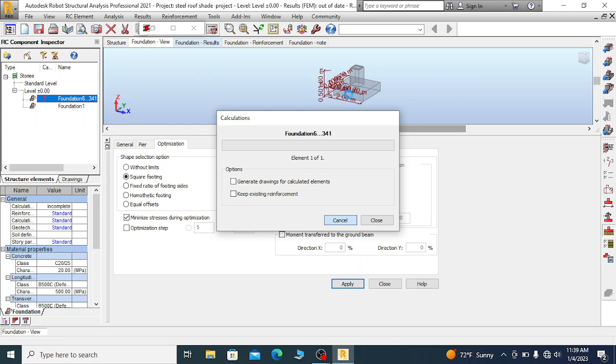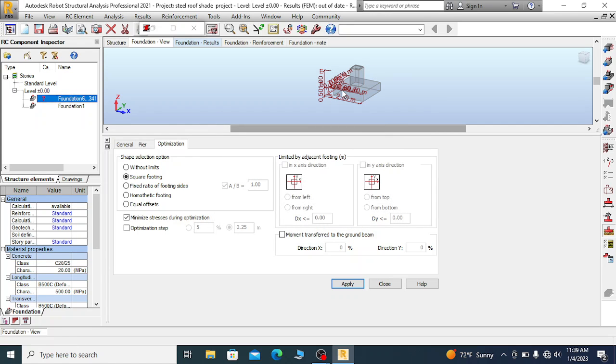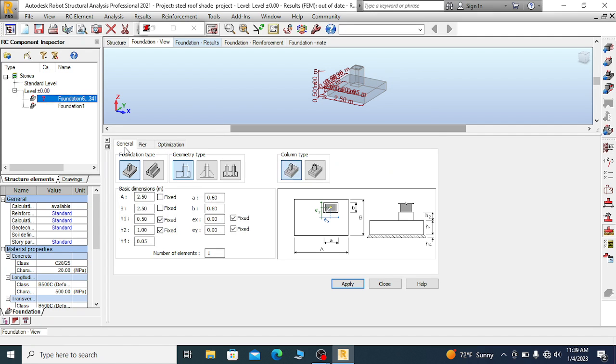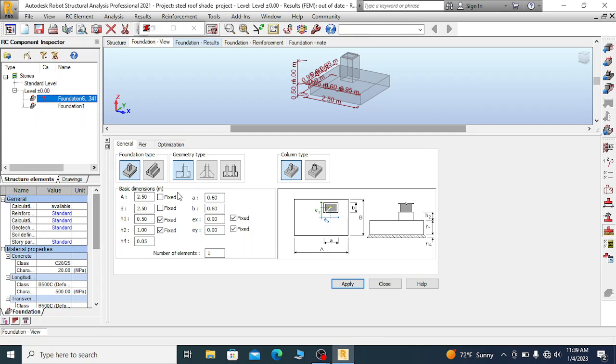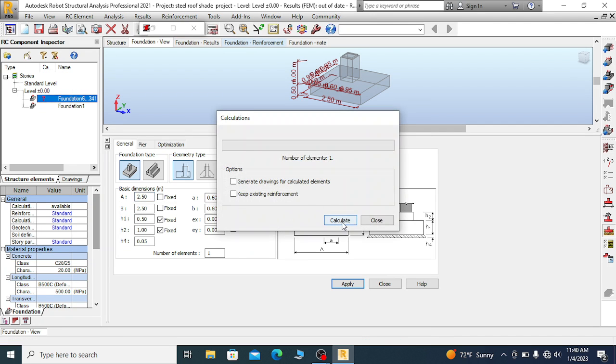Here the size of the foundation will be optimized. Good. It is 2.5 by 2.5 meter size of the foundation that is adequate for the ultimate bearing capacity of the soil, which has been defined before. Okay, now this is good. Now run the calculation for this size.